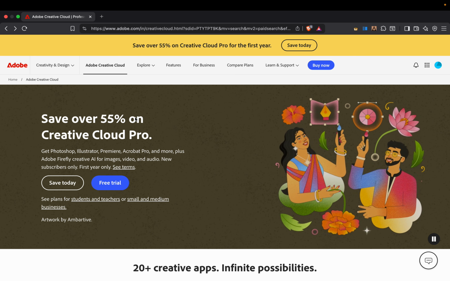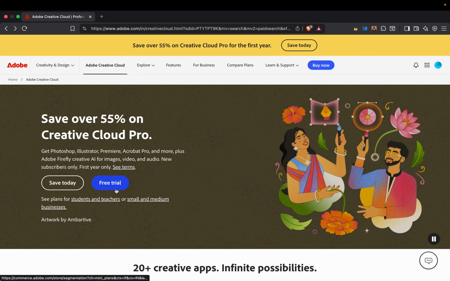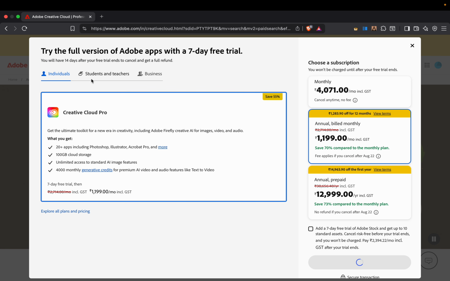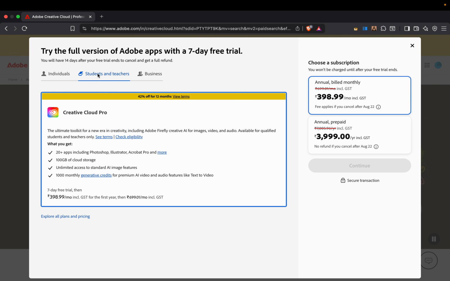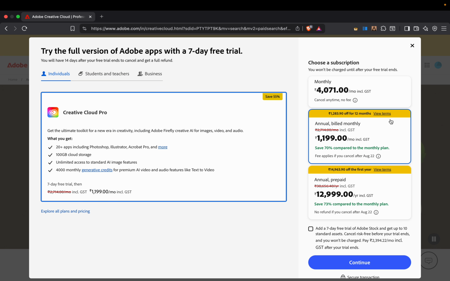So guys, here you see that I am on the official website of Adobe. Now I simply click the option of free trial. After that, it asks whether you are a student or teacher, or a business. If you select student and teacher, it costs around 398, but we are individual, so select here and choose the per month plan, and here it adds a 7-day free trial also. So you simply add it.